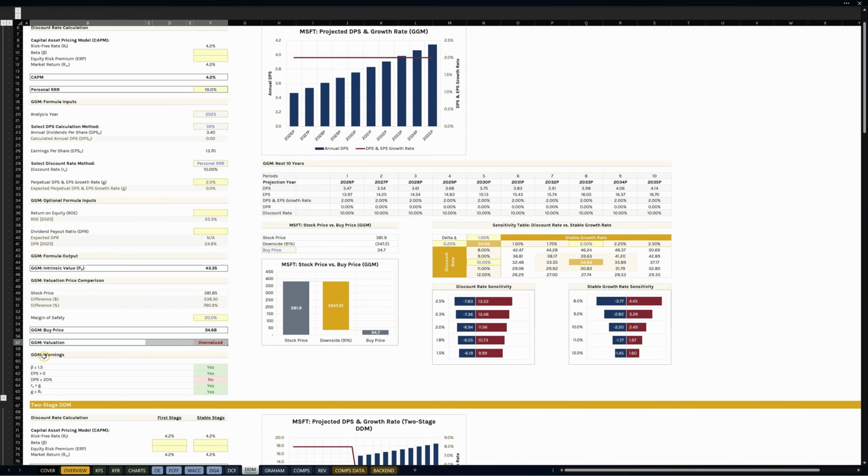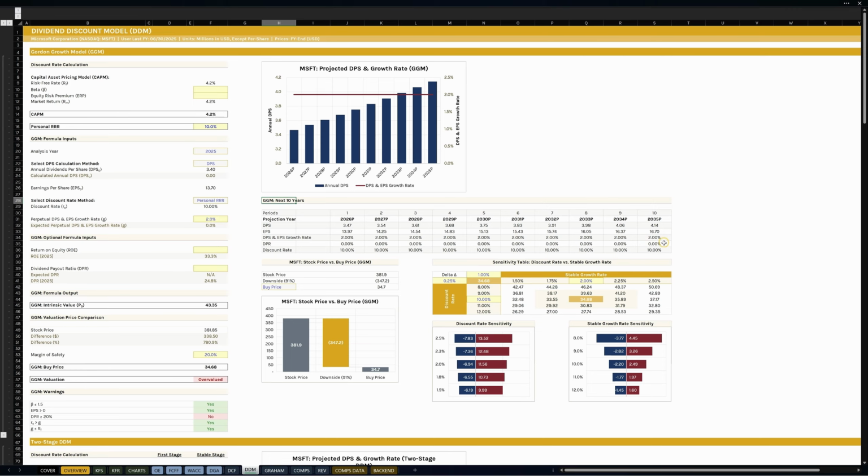And then we have a warning section just to ensure that the values that you're inputting into the DDM are reasonable. Like the DCF, you also have an identical stock price versus buy price or intrinsic value / implied share price chart here, as well as a sensitivity table. Lastly, all of the dividend discount models share one or more of these tables that show you how the dividend and earnings per share is expected to grow over the next 10 plus years, as well as one more chart that builds on those tables to give you a visual of what that would look like.